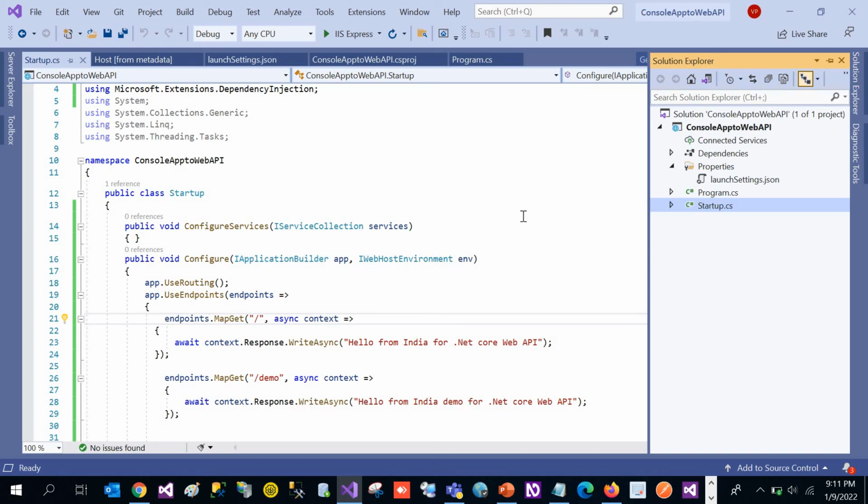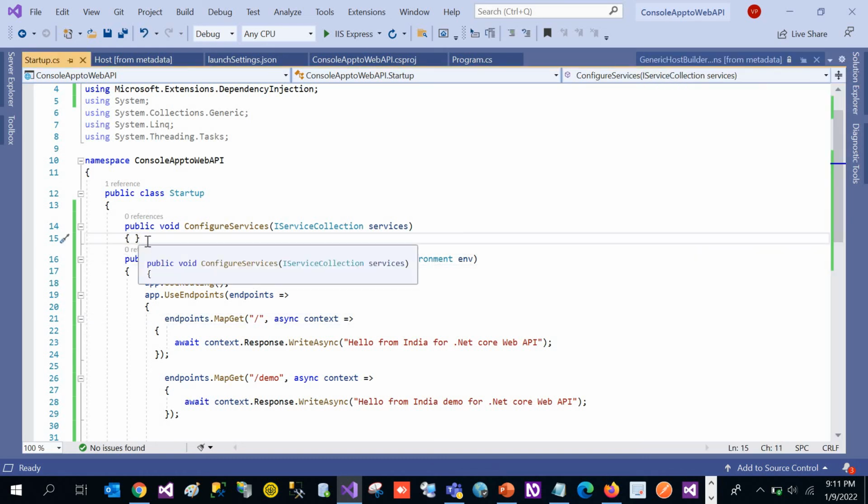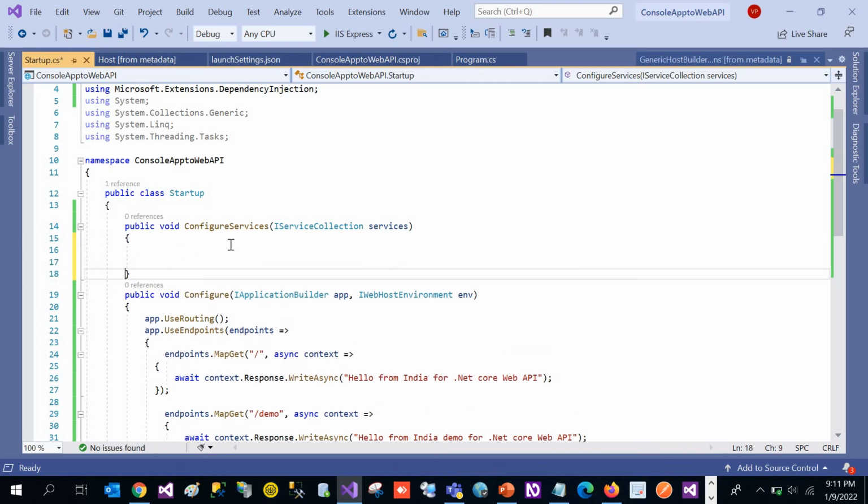And for injecting any services in the startup class, I have already told you in my previous video that for injecting any kind of services, this is the right place where we can inject them, right? So let's inject the services in this configure services method. So let's go and add.